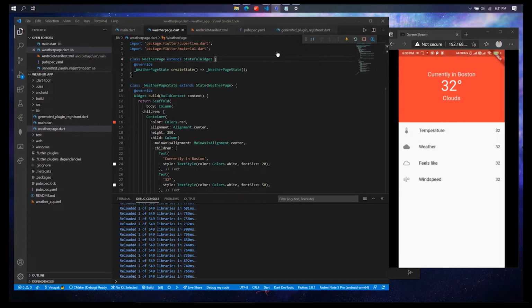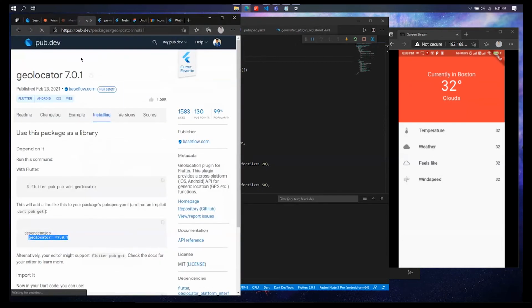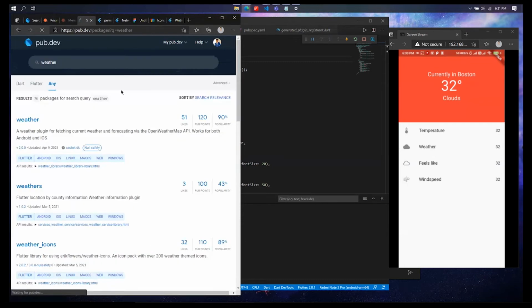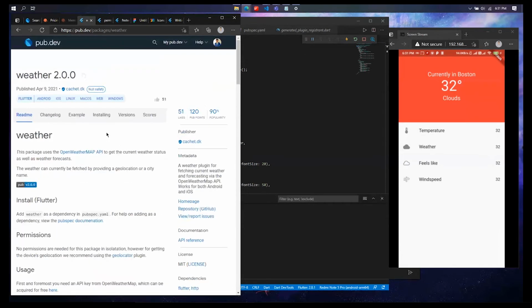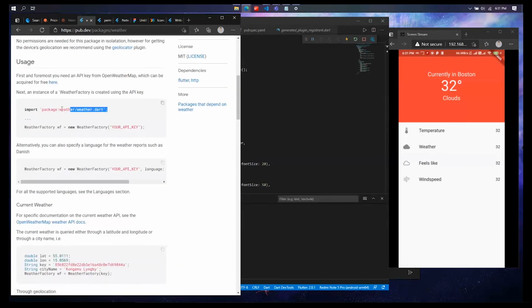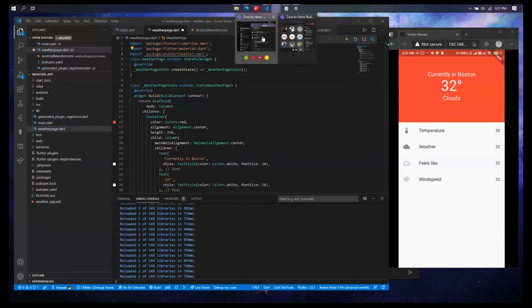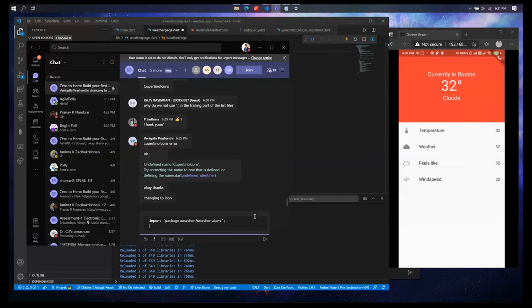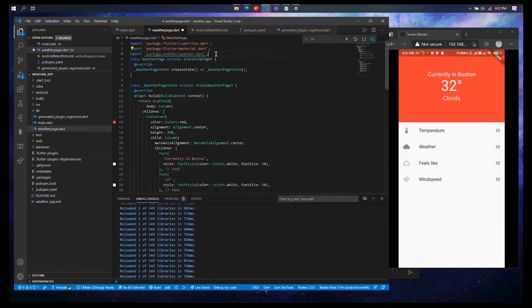Okay, so I'm gonna continue with showing you guys how we can get the exact current location. So remember we used a package called weather. This is an API, and you basically need an API key for this to work. What I'm going to do is import this package called weather inside our weather page. I'll put that inside the chat box also. You just have to import it inside your weather page.